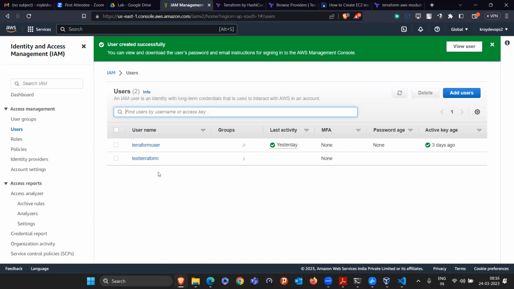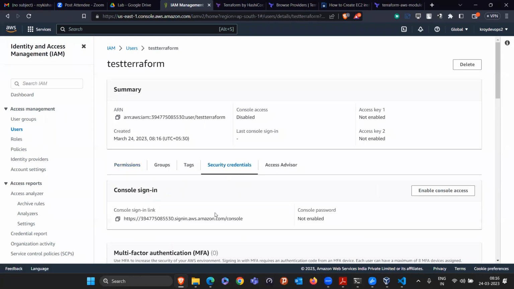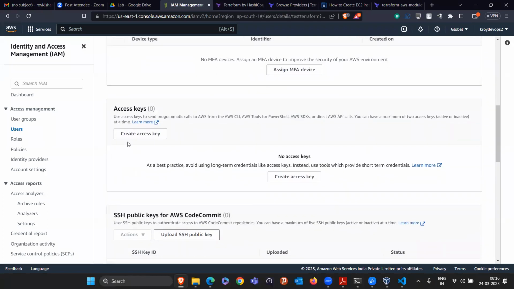First, the user is created, this Terraform user. So there is no access key and secret key generated till now, right? So I'll simply click on this test Terraform user. I will go to the security credential part. Here, if you come down, there is an option called access key.